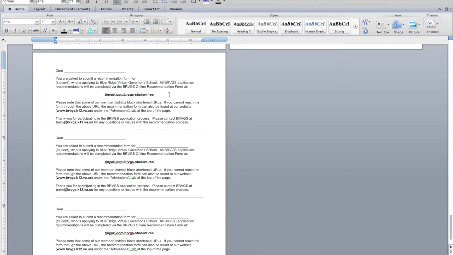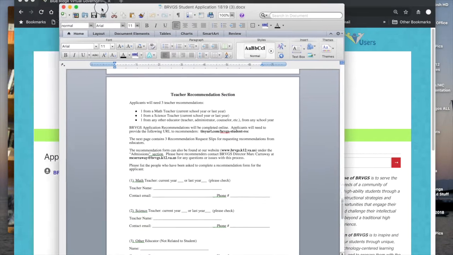The other thing that's really critical is to make sure that you put the student name on this section when you hand the slip out to teachers. We've had a couple of teachers report back that they've received slips from students, but it didn't have the student name, so they weren't sure who to write the applications for. So these are the things that you really want to keep an eye on for the application process.